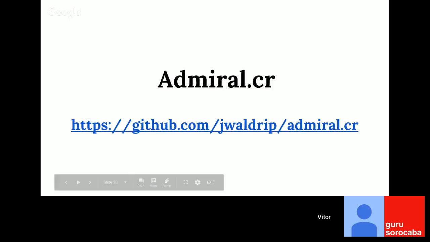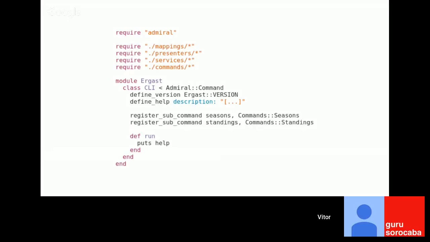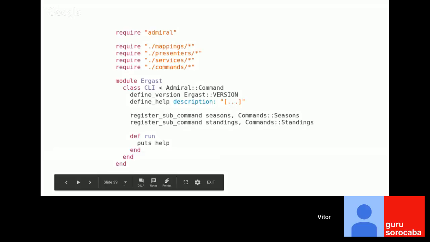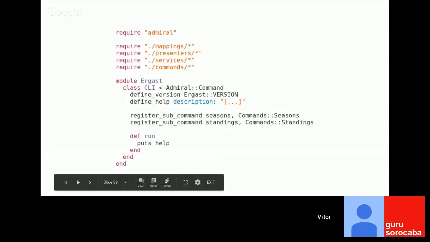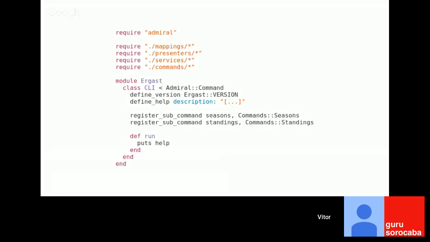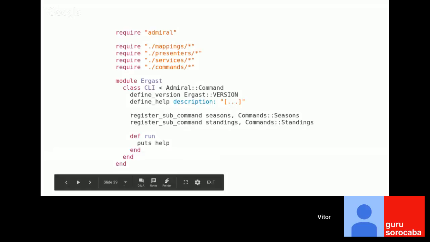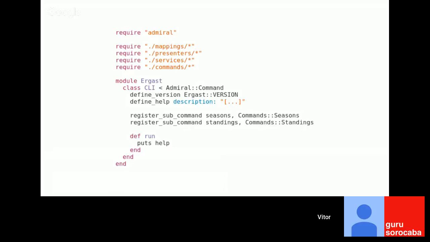So, okay, let's dive into the code. This is our entry point. This is not the file that will be used in order to compile the code, but it's basically this. We are just requiring Admiral and requiring some folders here. I'm going to show you later. And we are basically creating a module called Ergast. And inside of it, we are creating a class called CLI that extends Admiral command. If you have ever written some Ruby code, this is exactly like Ruby does extension of classes.